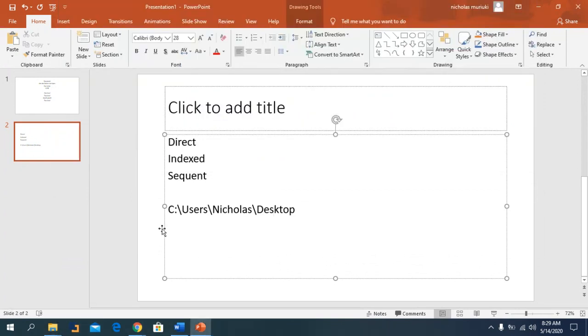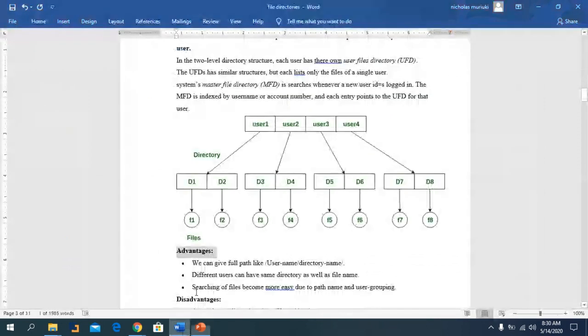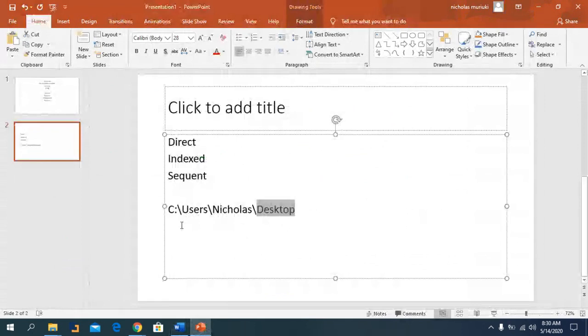So in this case, we are saying this is a root directory, where this is now the user's account. This is the directory called users, and this is the subdirectory. So in this case, what we are saying is that we can give the full path like user's name, directory name, meaning we now give the full path. So the whole of this is the one that we call a path.